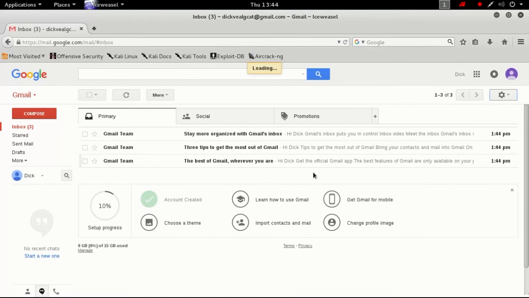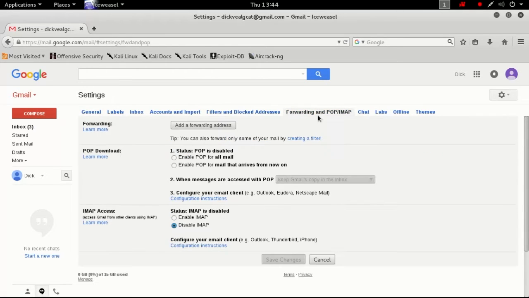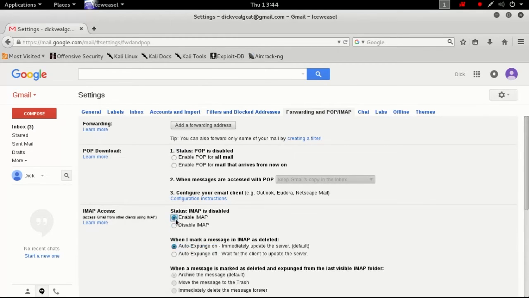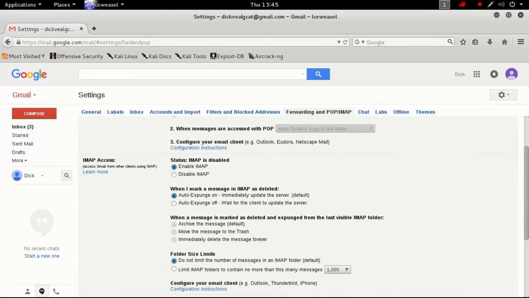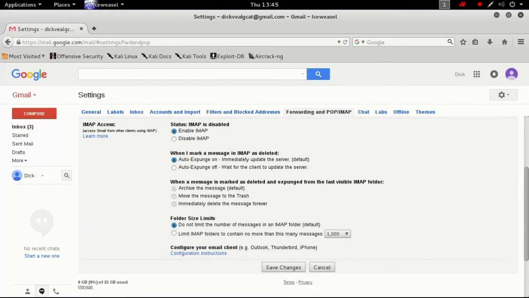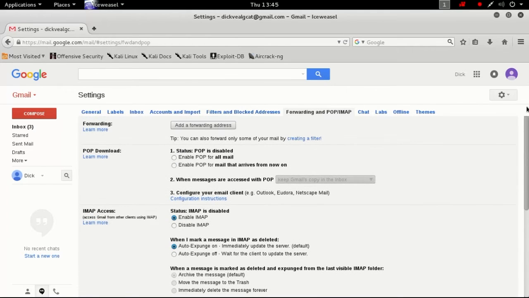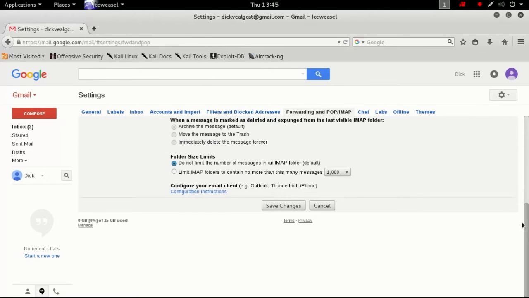Okay, so here we are in the Gmail mailbox. Just need to change the settings to enable IMAP. So Forwarding and POP/IMAP. And there you've got IMAP is currently disabled, so let's enable that. Go ahead and save those changes. Make sure there's nothing else I've got to enable here quickly. I think that'll do it.